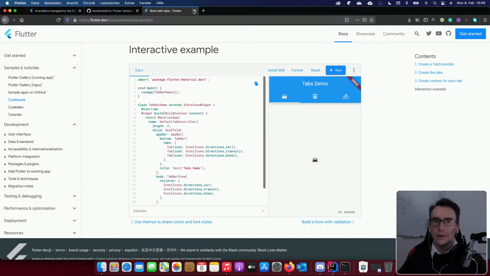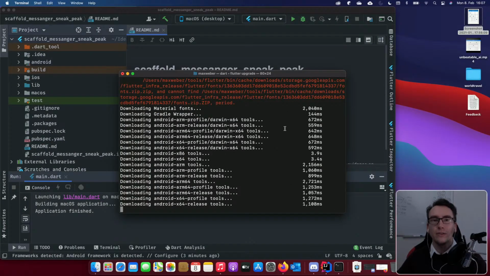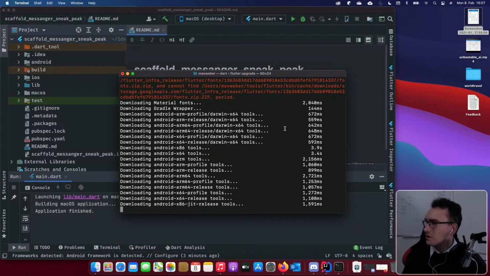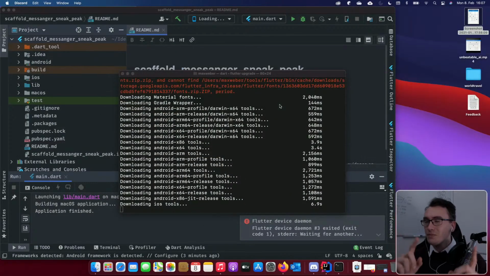You can show me your code if it's getting difficult during the live stream, but maybe afterwards you can send it to me on Discord or on Twitter, and then I will have a look. This is okay. No worries, Deepak. I already introduced you and mentioned you from the Discord channel with your fantastic information about the ScaffoldMessenger. So I thought this would be a perfect timing to create a live stream for that.